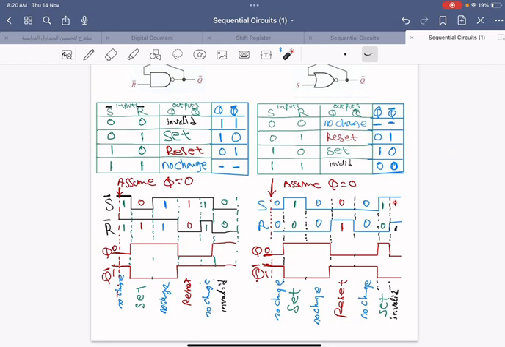Then when we apply 1, 1, this situation is the invalid situation, so it's going to produce 0, 0, which you can see here. Of course, Q dash is the opposite of Q. So if this is going like this, definitely this will go like that. And because the last one is 0, 0, remember that this is invalid.